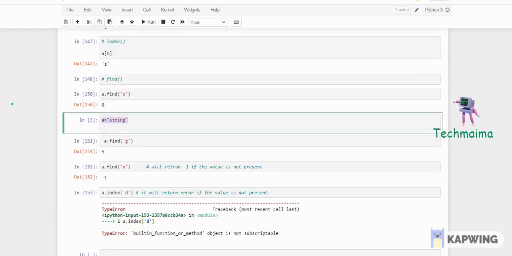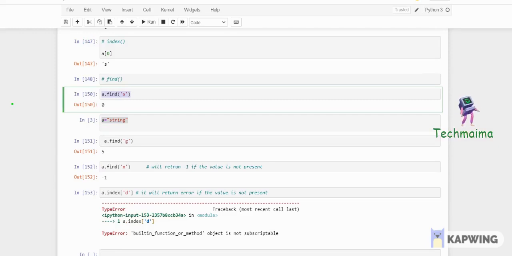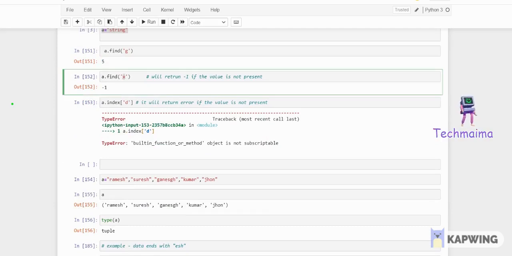See, this is the a value, you can use the find function. a dot find means where the letter is available; whatever letter you give inside it, it will check. So s is at the 0th index, it returns 0. a dot find g, where is g available? 0, 1, 2, 3, 4, 5. At the 5th index, so it returns 5. If you want to find x, x is a value which is not present in a, so it will return -1 if the value is not present.